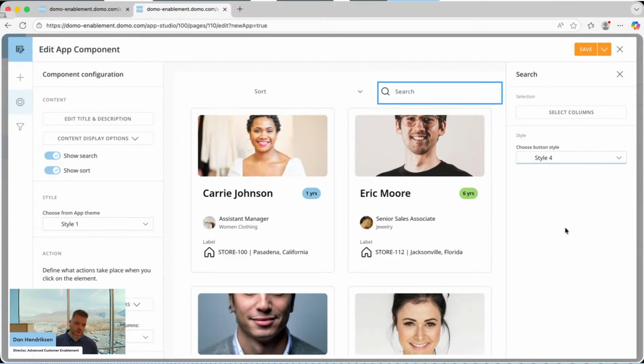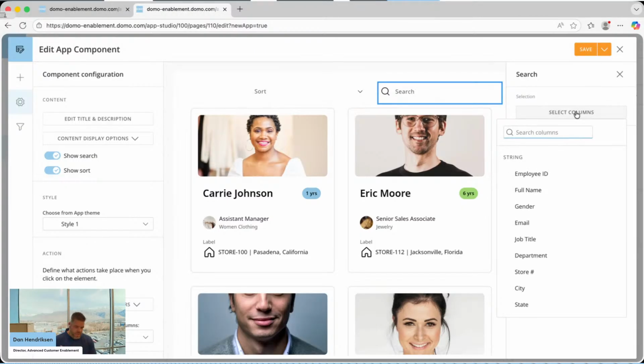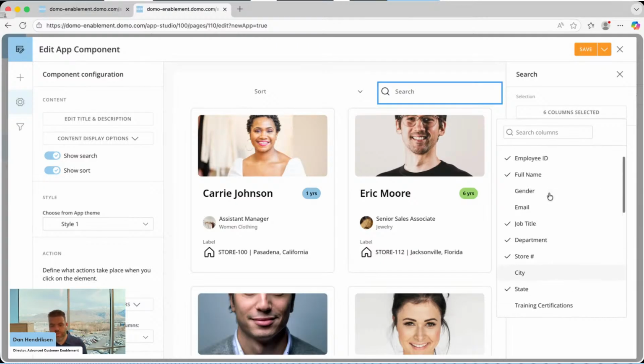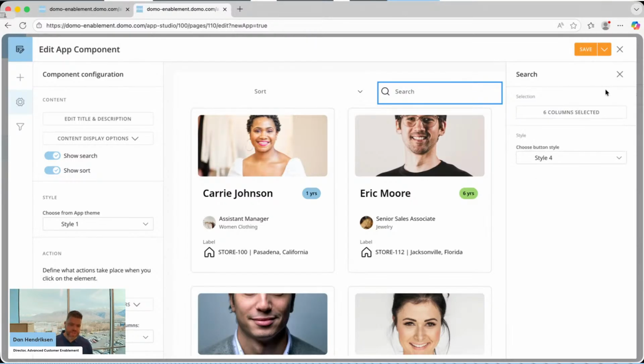But the critical part is that neither search nor sort will work until you target which columns in your data set you want them to go after. So in the case of search, I may want to search for an employee's name, an employee ID, everybody with a certain title or a department, a store number, and a state. So we can choose which columns we want our search to go across. And until you come in here and pick some, the search isn't going to do anything. That bit me the first time.